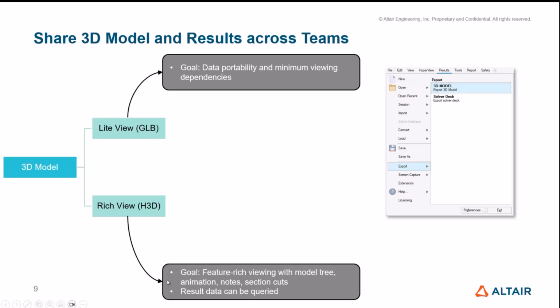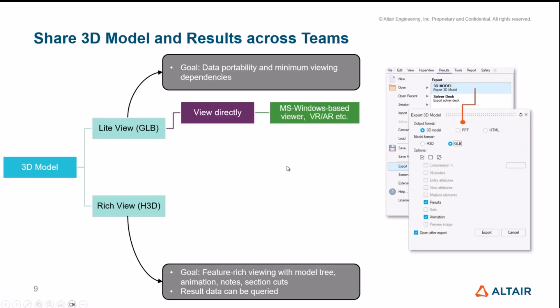The goal there is to provide a feature-rich viewing experience where you have access to the model tree, animation, notes, and section cuts, which are typical for our post-processing users. And even result data can be queried. You can click on a certain point and know what's going on at that point. That's really important for our users who can have questions, right? Whereas GLB goes towards platform independence, where you don't have to really use anything from the HyperWorks ecosystem.